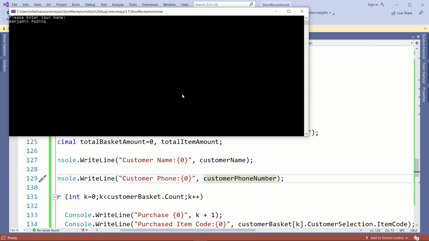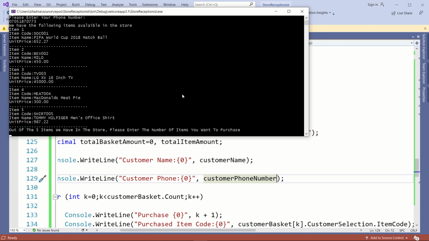Benjamin Ferdinand. Please enter your phone number. 07051870773. Now look at what it said. It said we have the following items available in the store. It has listed all of them. Out of the 5, look at it. Please enter the number of items you want to purchase. Let me say 3.